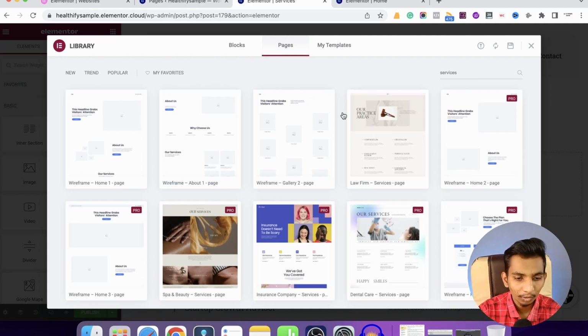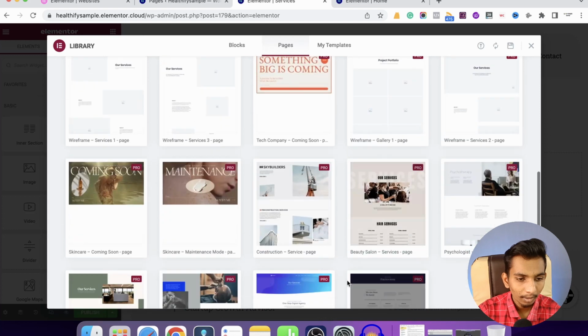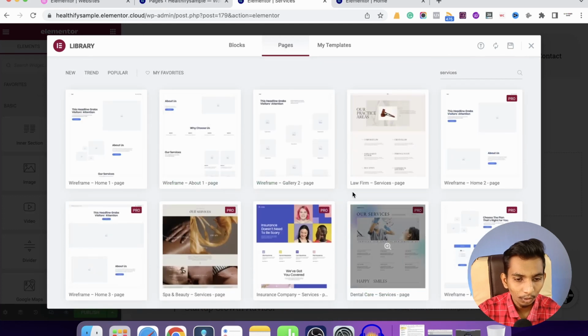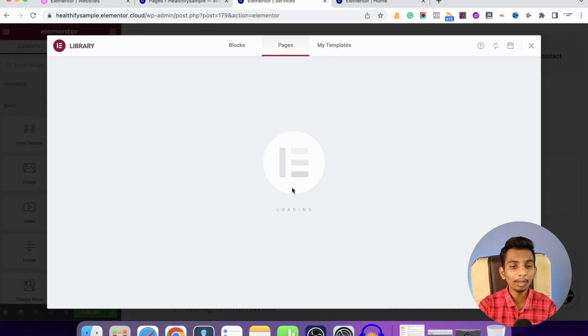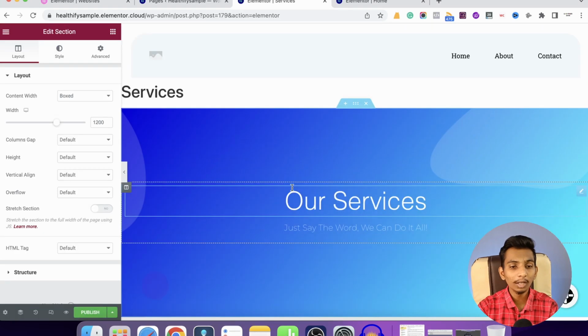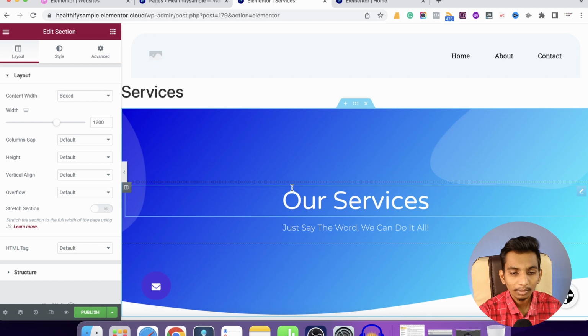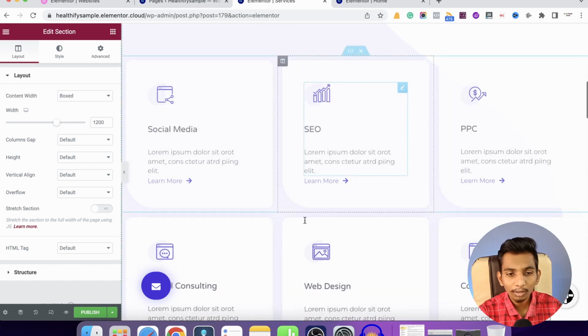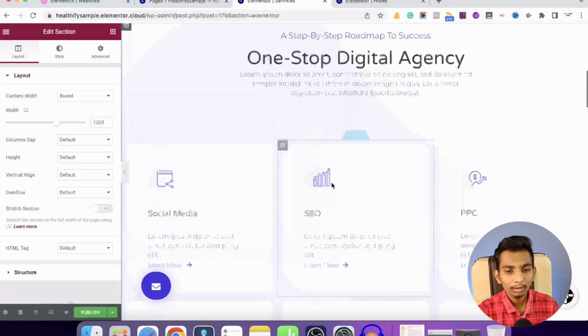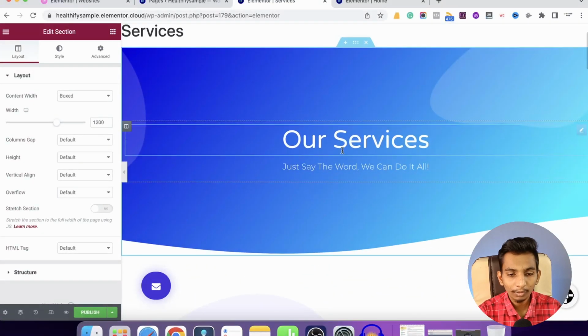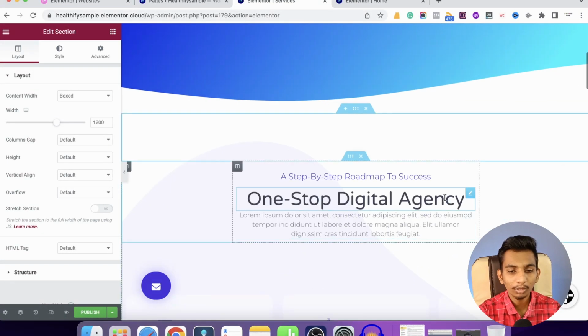Yes, there are many pages for services like this one, so I am going to add this one. This looks very cool. To preview this, simply click on any page you want and click on the insert button. As you can see, our page is successfully imported here.